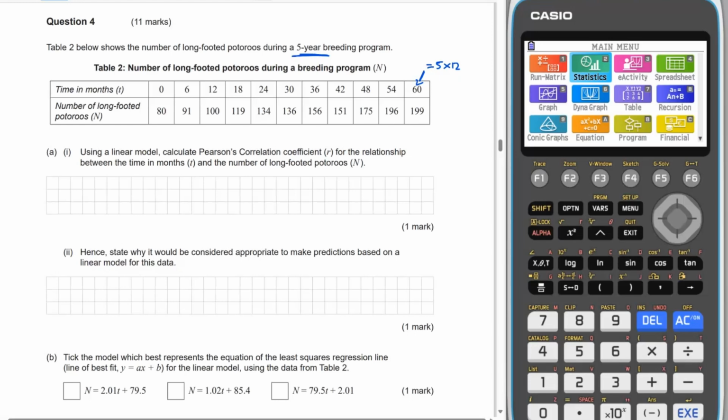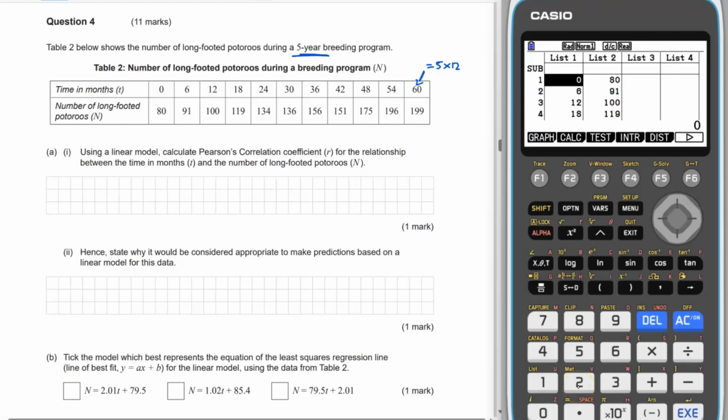So you have to get this data into your calculator. To do that, you're going to go into your stats, which is number 2. And to save some time for myself, I've actually pre-entered the data into list 1 and list 2. Now, you can generally assume a lot of the time that the top set of data, I know it's labeled as T, is going to be your X or your list 1, and then your list 2 is going to be, I guess not your time, but whatever you're trying to measure, in this case, the number of long-footed potoroos. But again, just read the question to make sure that you can make that assumption.